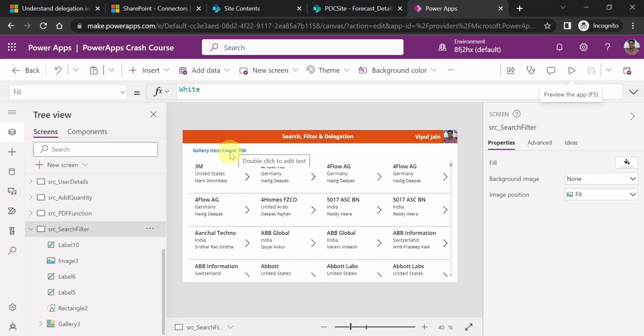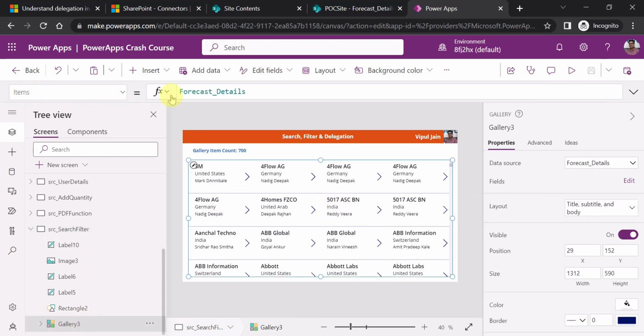That is the number of items you get in one query when Power Apps queries SharePoint: only 100 items are visible in one go. All right. Now we'll see filter and search in action, and how you can implement them in this gallery. If I go to this gallery, it is currently showing me the items. The items property is set to my data source, which is forecast underscore details.